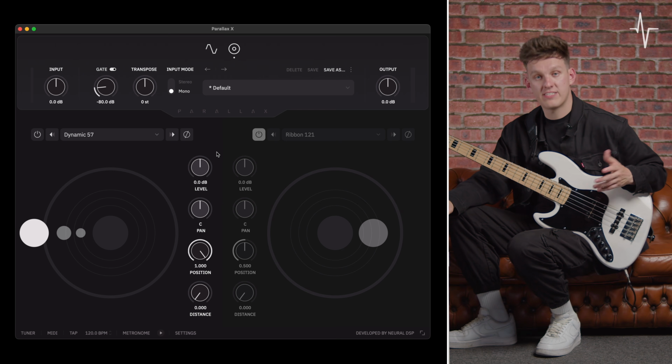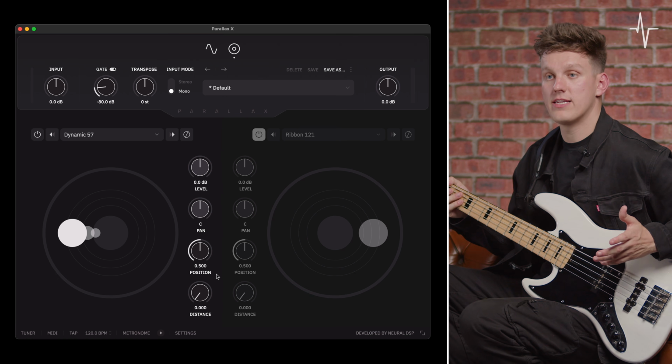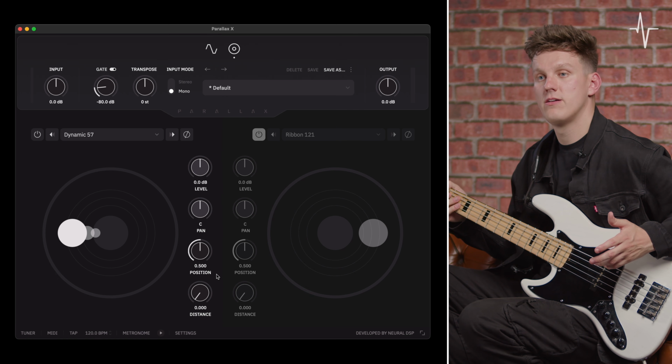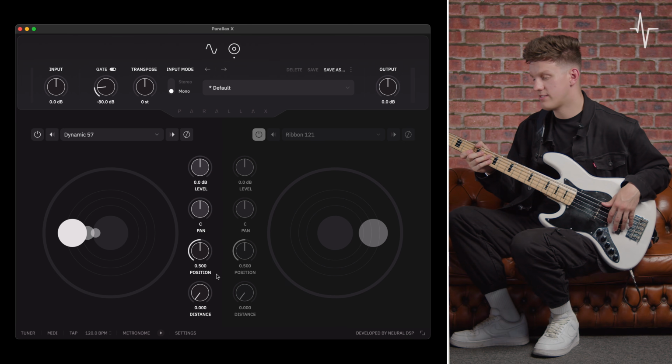Resetting the position dial, we can then move on to the distance dial. Typically, the closer the microphone to the speaker, the more focused the sound. This is what it sounds like with the distance set to 0.